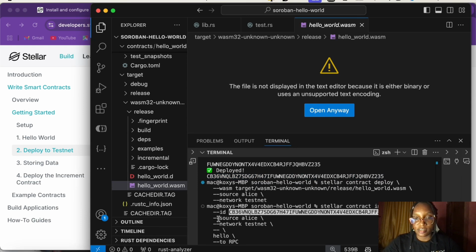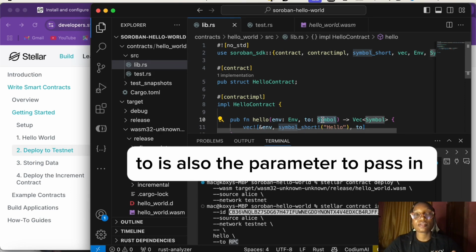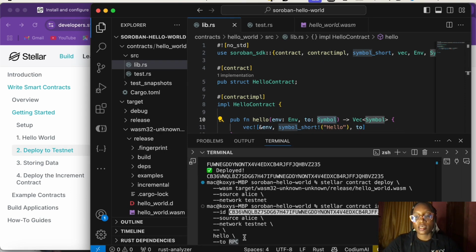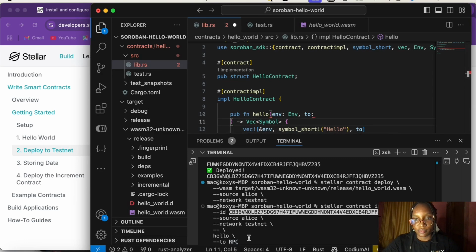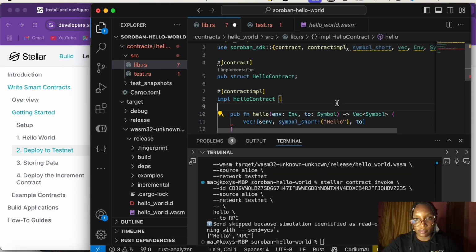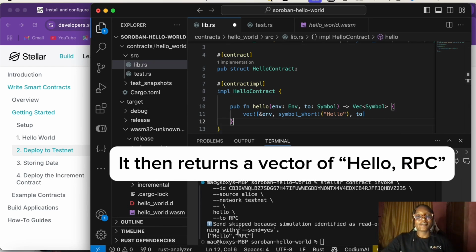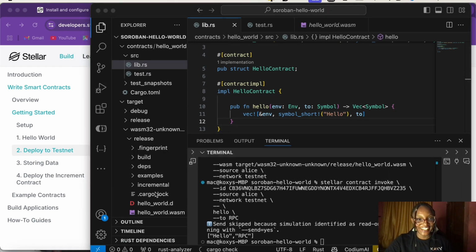Paste this, the source, which is the identity Alice, and then the function you are interacting with is this function, hello. This is the name of the function, and then the argument, which is like the symbol or the string. This symbol is more like a 32-character symbol. This is it, it's LPC, and then press enter. Yeah, this is it. So we're done. Congratulations.